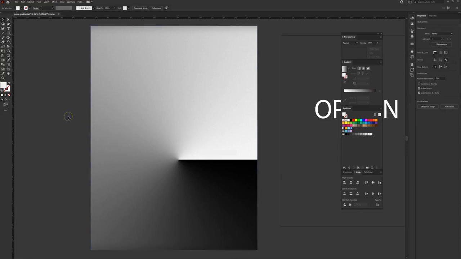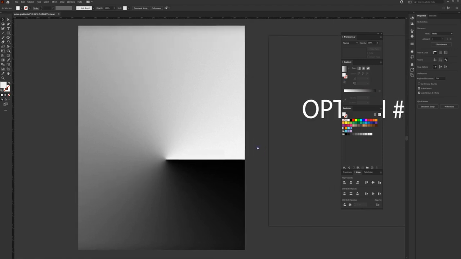Alright guys, and welcome. This is Leslie from El Penguin, and today I'm going to show you how to create this polar gradient effect using vector illustration.